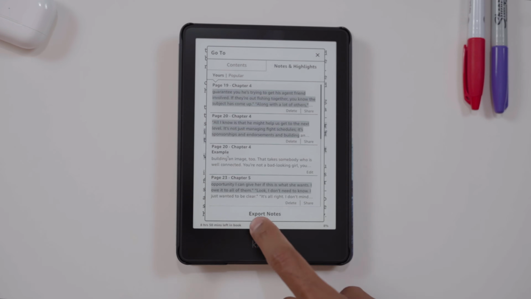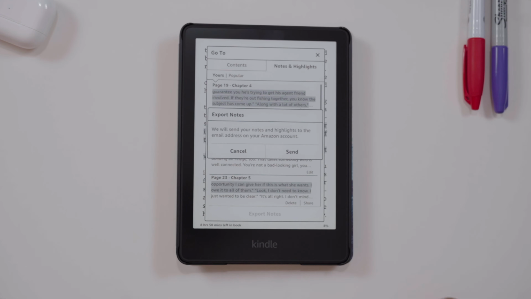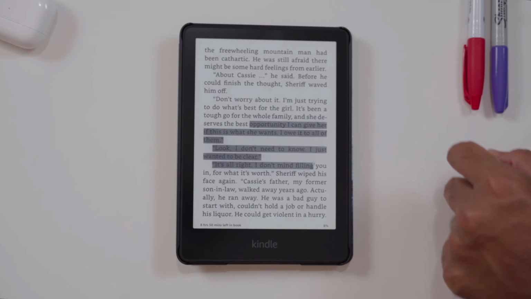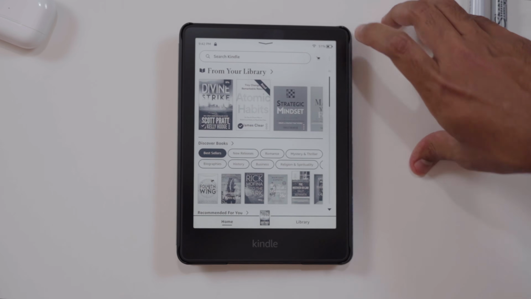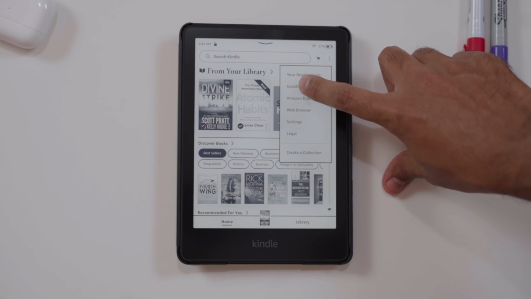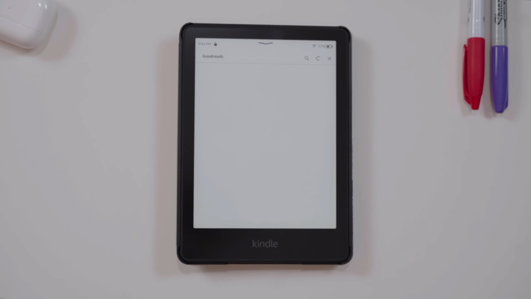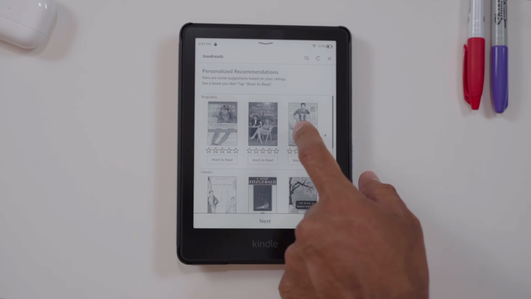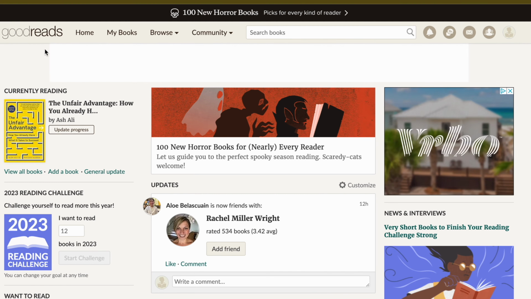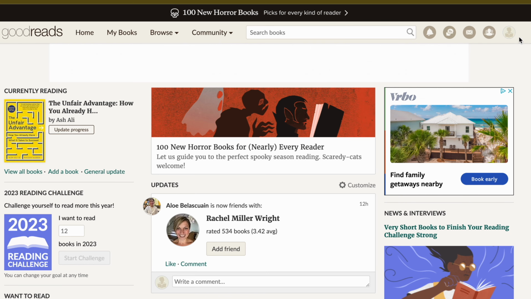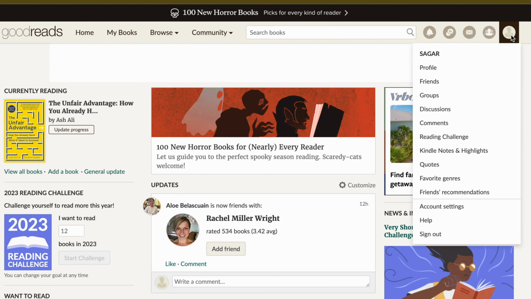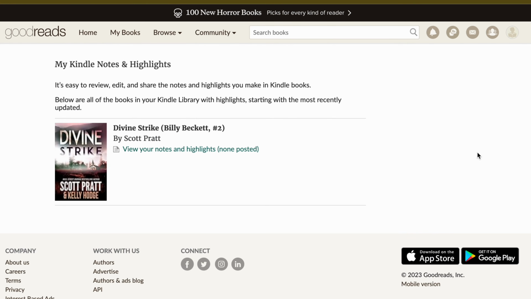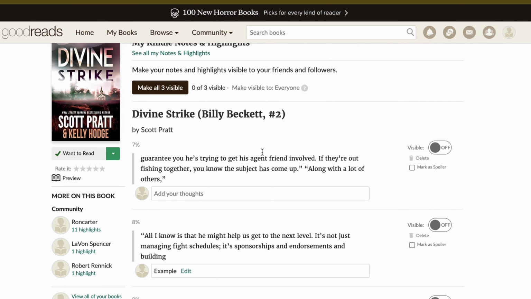To access these notes, you can export it via email to the Amazon account you have on this Kindle. In my beginner's guide for Kindle video, I mentioned how we can link our Goodreads account to our Kindle to track our completed books or look at our reading list. Check out the whole video if you haven't yet. Anyway, if you have linked your Goodreads account, you will be able to go to Goodreads website, go to your profile, and click on Kindle Notes and Highlights. You can see all your notes there.